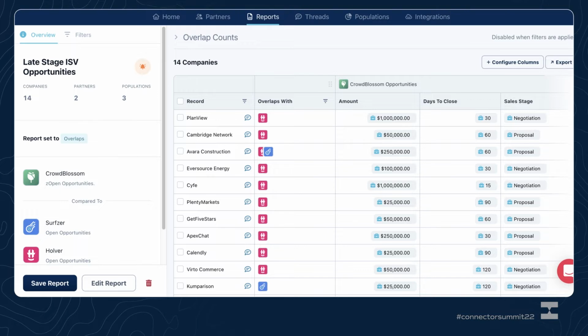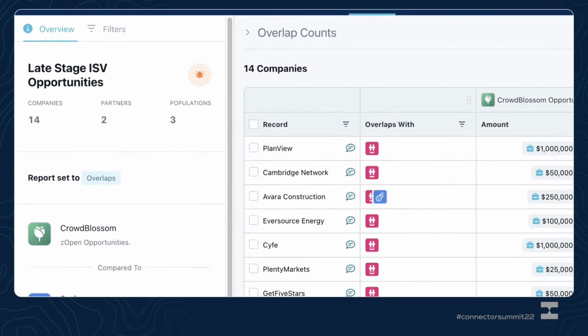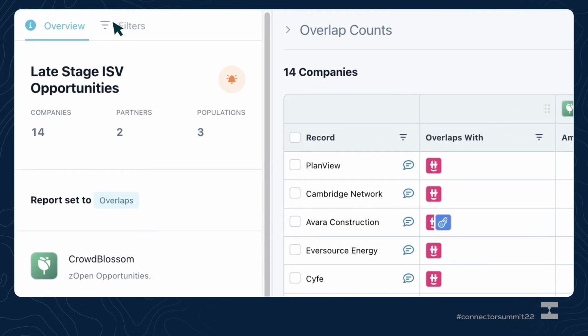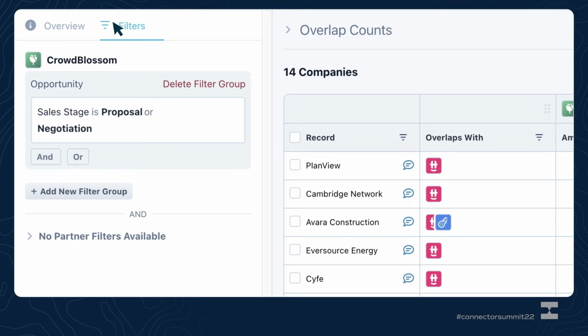Here's an example of another report. This one is called Late Stage ISV Opportunities. This will allow us to see which of our late stage deals can get an extra boost from our partners. Maybe they can put in a good word for us to help us push the deal over the finish line. Here again, we are bringing in the sales stage and amount, but this time we are using the sales stage filter to hone in on those deals that are in a later stage.